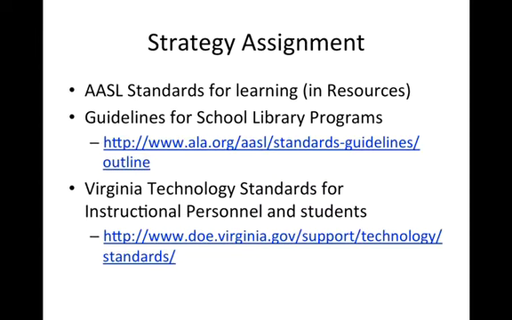And so the AASL standards for learning are in resources, or also linked to the file in the assignment that's open, as well as the guidelines for school library programs, just some general guidelines to help you start thinking about your strategies. How to incorporate some of these guidelines, or how to keep continually refining what you're doing in order to strive to meet some of these guidelines.